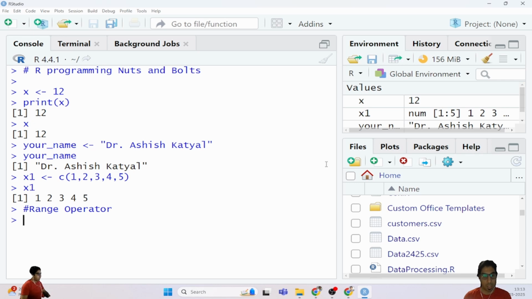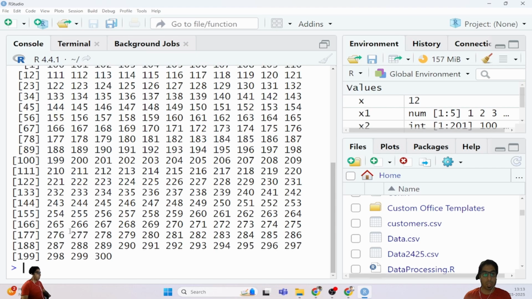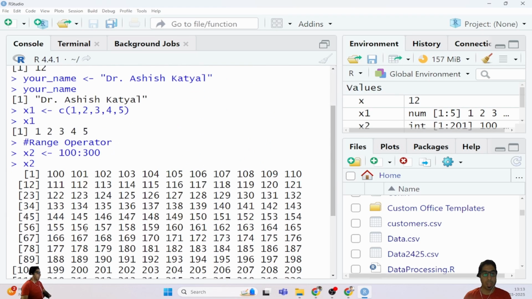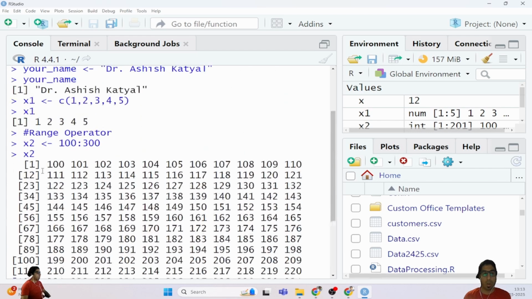So in this case, for example, I'm assigning a variable known as x2. You can see I'm using a value known as 100 and I want to go towards 300. So it's a huge number. 201 values are there because it is starting from 100 and going till 300. If I want to print this, I can write print, or I can simply type x2, or we can use this 1 to 5 thing.